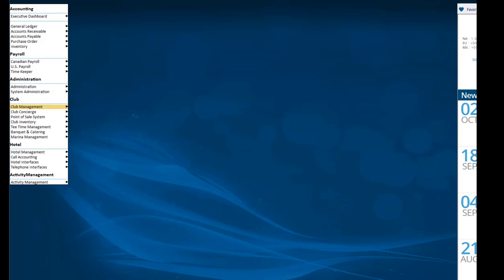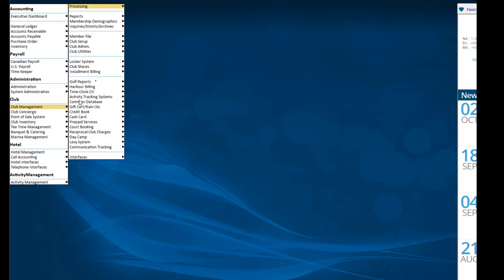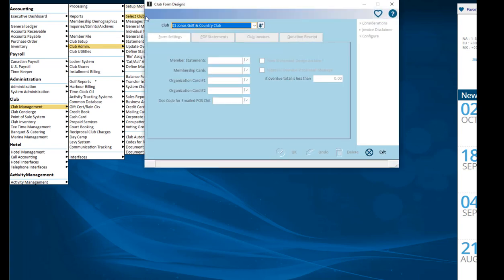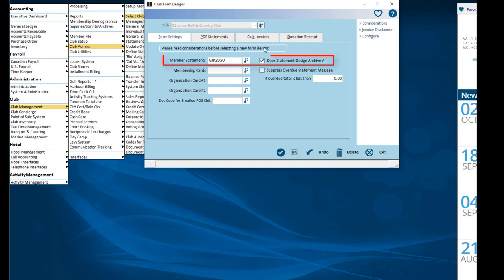To configure archiving of club member statements, first go to Club Management, Club Admin, select Club Forms Design, and use the Member Statement Design GJK25GU. Right beside it, on the line, click the flag Does Statement Design Archive? To have the system archive the document.